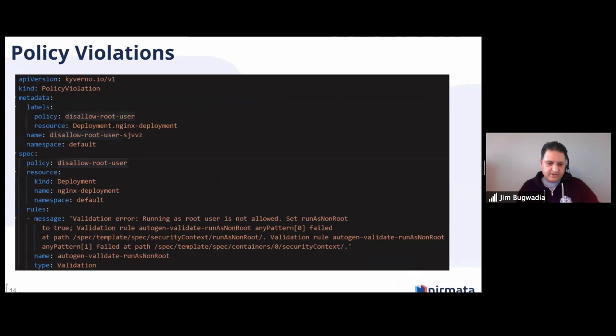Here it again looks like a Kubernetes resource, and it contains details about which workload, which resource is non-compliant, and also details on which rule. Those are the two parts of a violation, along with the error message, which you can customize. In this example, it's giving you details about a pod which is running as a root user, which is of course a security anti-pattern and not a best practice for production clusters.